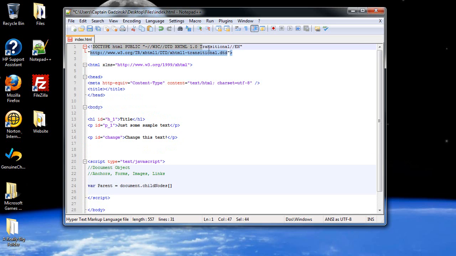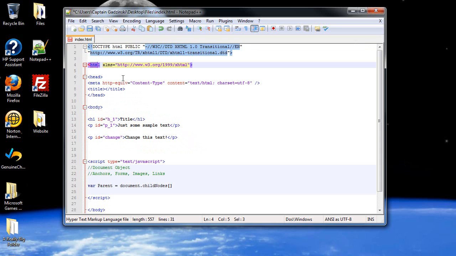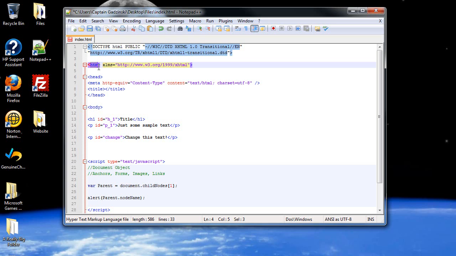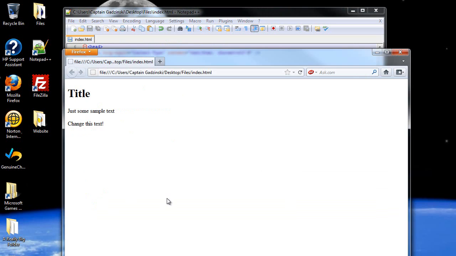My first is this guy up here, and I don't want to access that guy. So I'll be going to this tag, which is my second. So I'll put in number 1, as 1 is the second, followed by a semicolon. So let's create an alert box, and let's just type in the word parent. And let's type in nodeName. Now this property for nodes will just retrieve the name of that element, which is just HTML. So I'll click save, and let's see what happens.